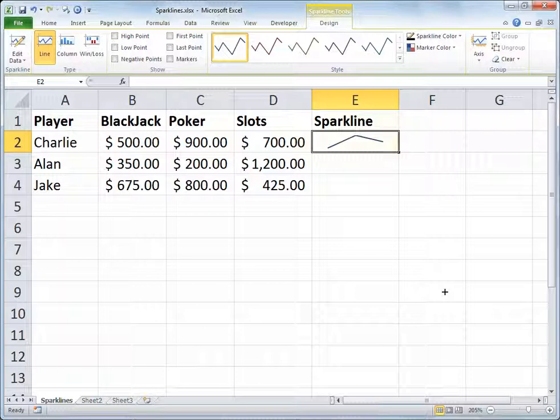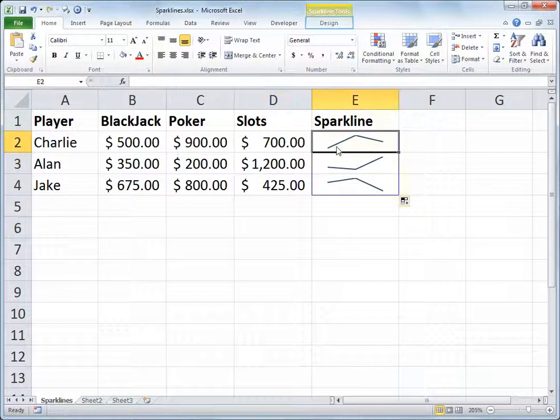So Charlie won 5, then he was up to 9, and then down a bit back to 7. And I can use the autofill handle to drag that down, so I now have Sparklines for Alan and Jake. That's what a Sparkline is.